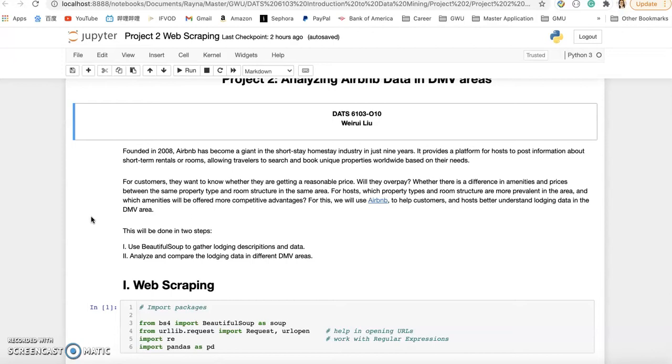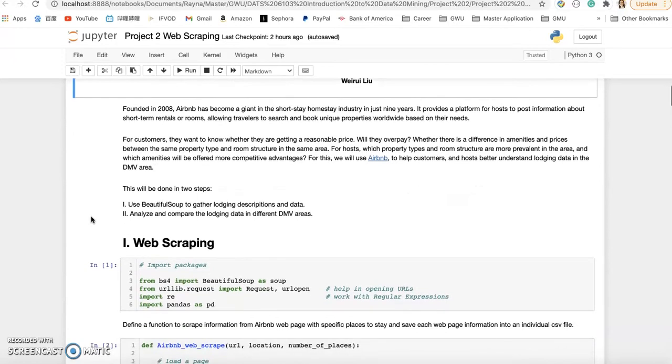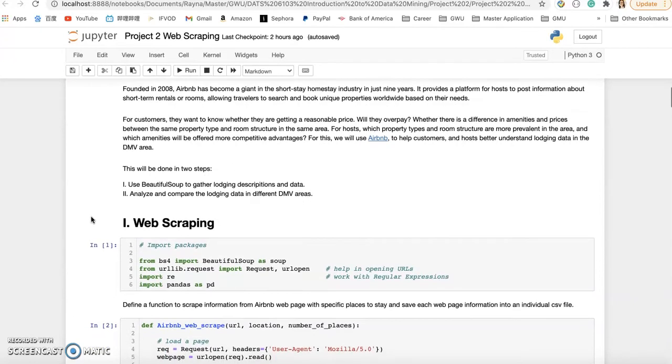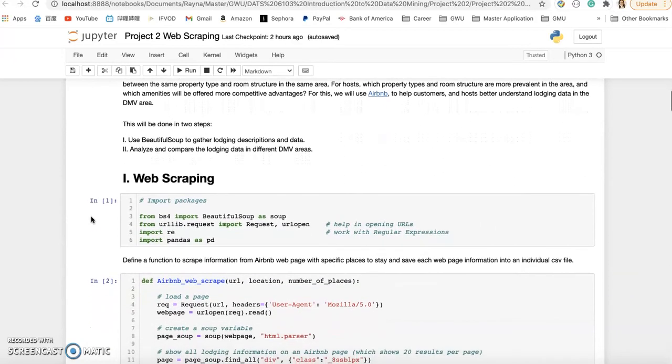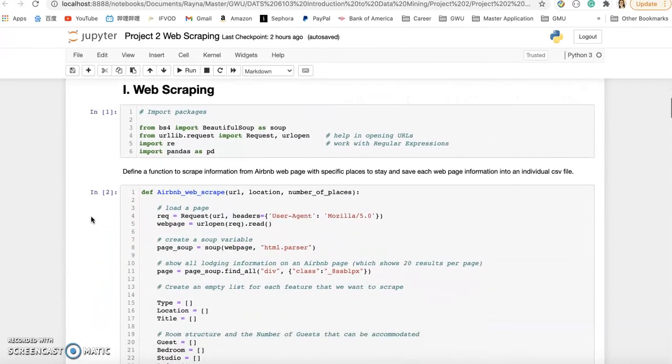For this, we will use the Airbnb data to help the customer and the host better understand the lodging data in the DMV. It will be done in two steps. First, use Beautiful Soup to gather the lodging data from Airbnb. Then, I'm going to analyze the lodging data in the DMV.